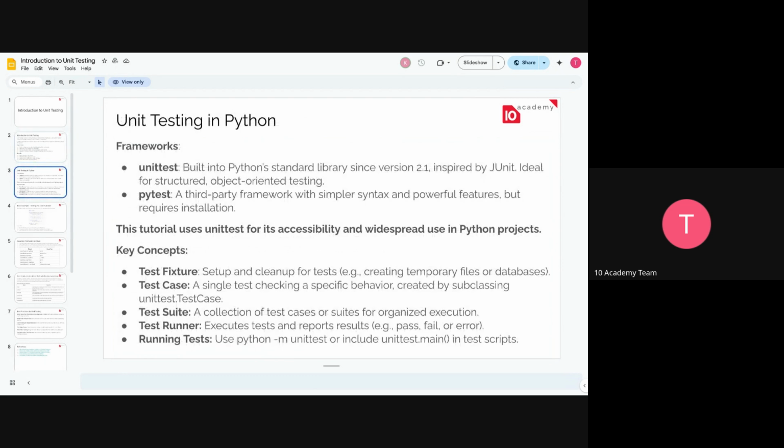So for Python, we have two main frameworks. The first one is unittest, which is already built into the Python standard library. It's inspired by JUnit, for structured and object-oriented testing. Of course, it's already built in, so you don't have to install anything. And PyTest, of course, you have to install. It's a third-party framework with simple syntax and powerful features, but it requires installation. So unittest is much simpler because it comes built in.